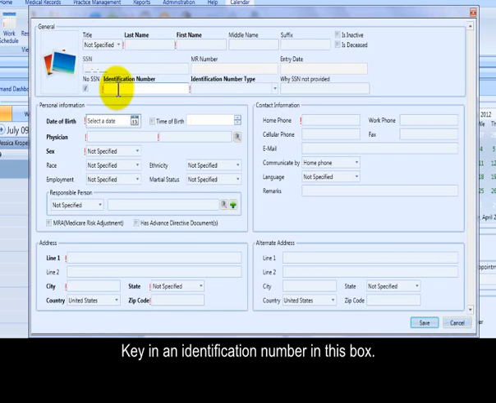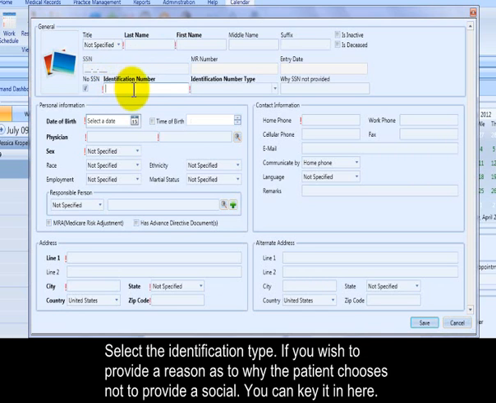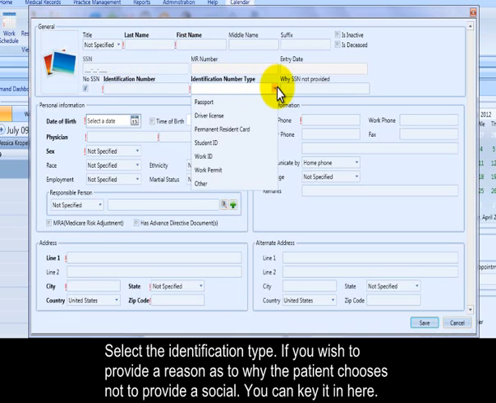Key in an identification number in this box. Most put a student ID, insurance ID, or generate their own number. Select the identification type. If you wish to provide a reason as to why the patient chooses not to provide a social, you can key it in here.